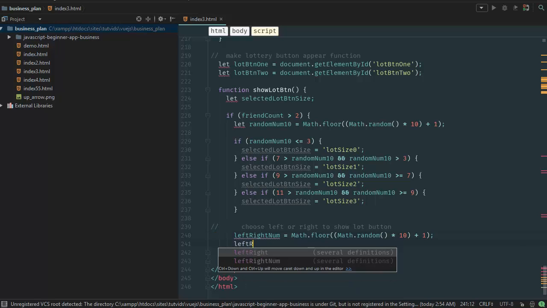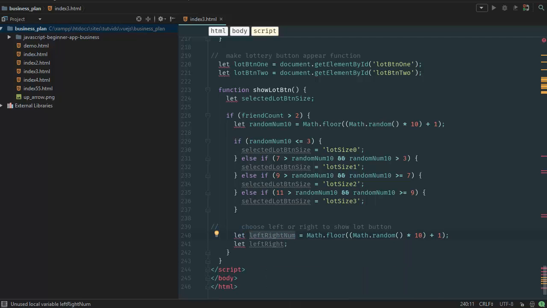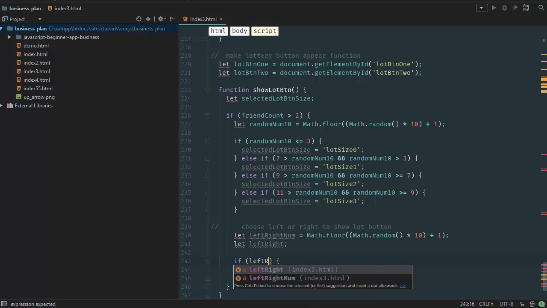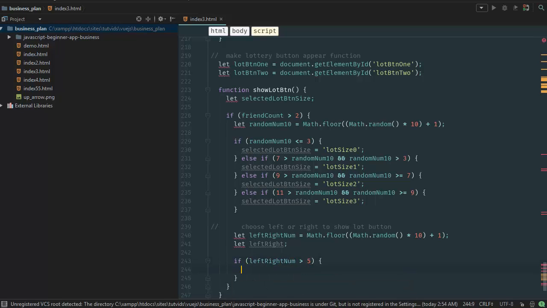So we're going to say leftRight is equal to, actually we can just say let leftRight, like that, and let leftRight here. Okay, so that's how we define variables in JavaScript. And then if leftRightNum is greater than 5, we want to say leftRight is equal to right. And else if leftRightNum is less than or equal to 5, we want to say leftRight is equal to left.